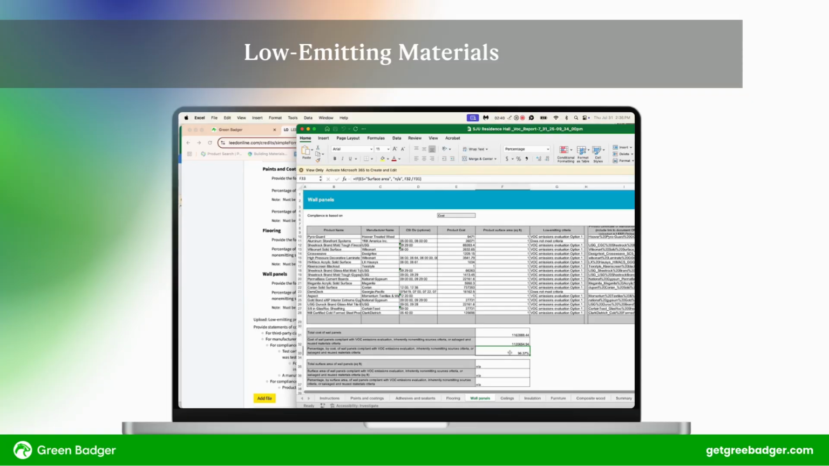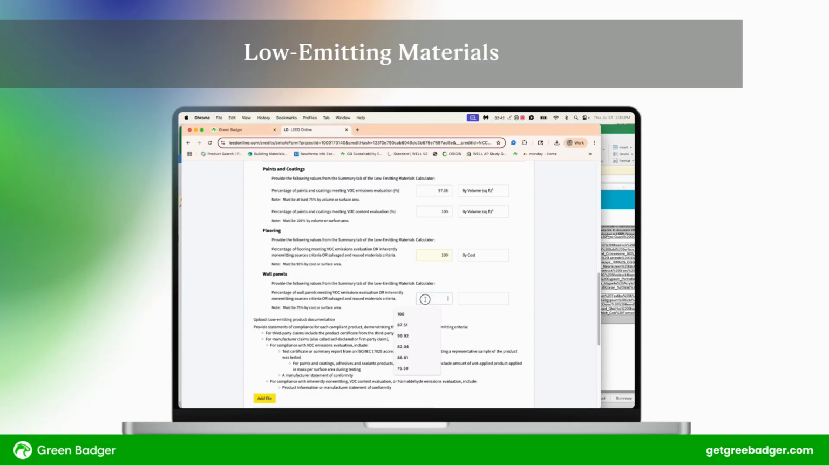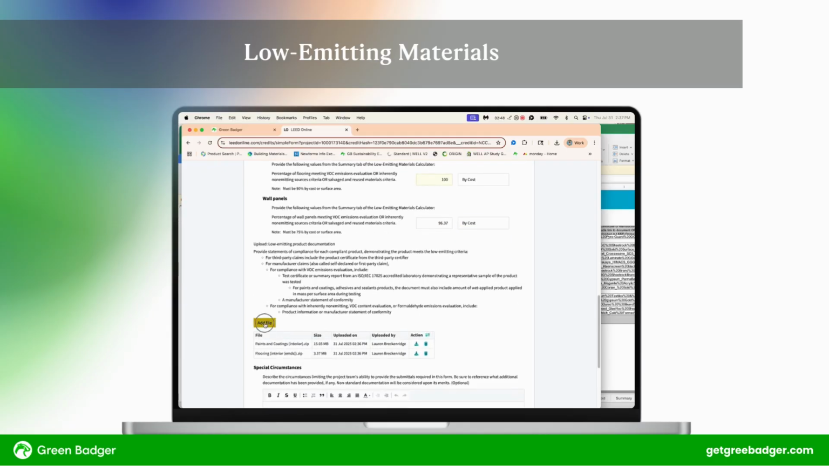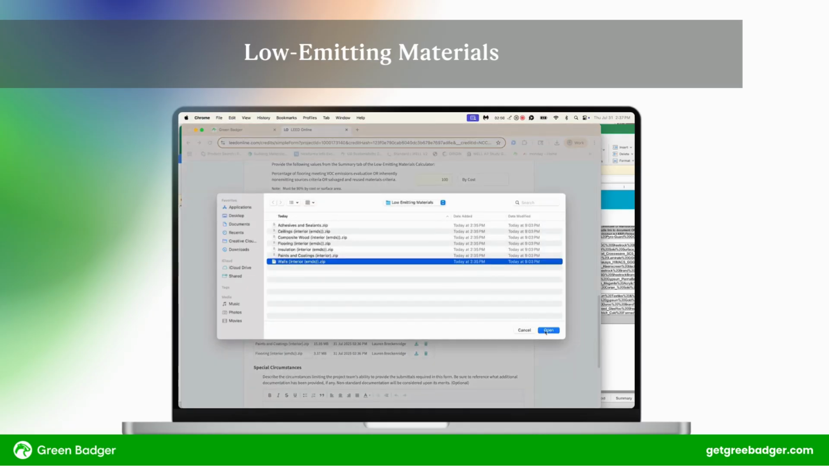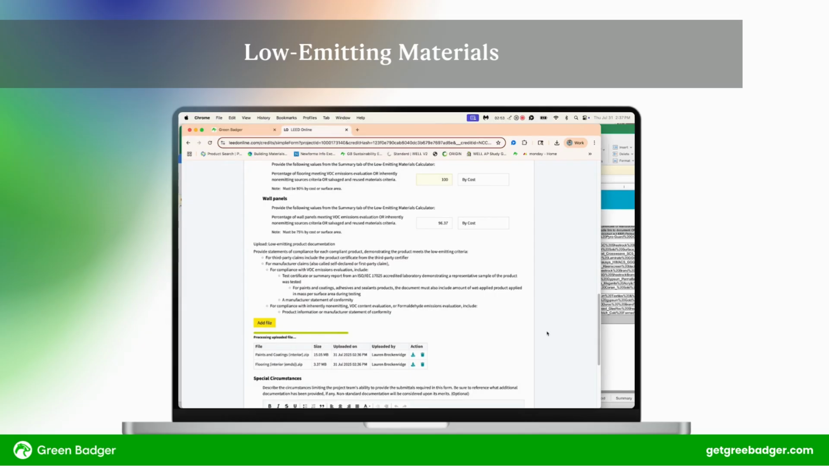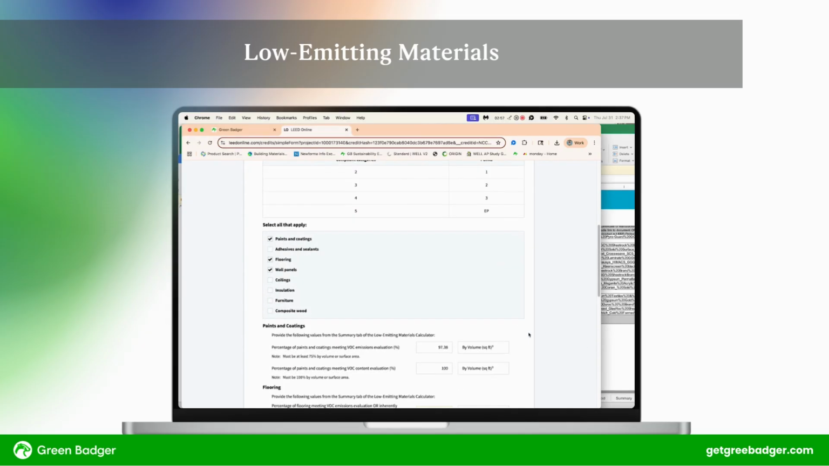Like with the BPDO credits, you're going to go ahead and hit thresholds and select how many points you're pursuing. This you can get from either the Green Badger website or your Excel sheet. Then you're going to hit submit, and then you can return back to the credit page.